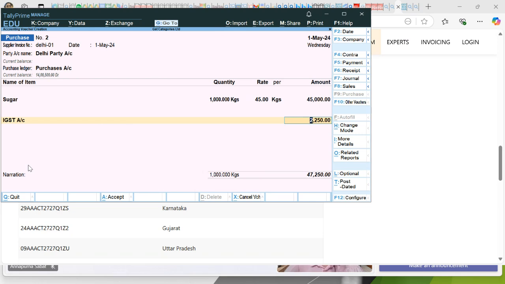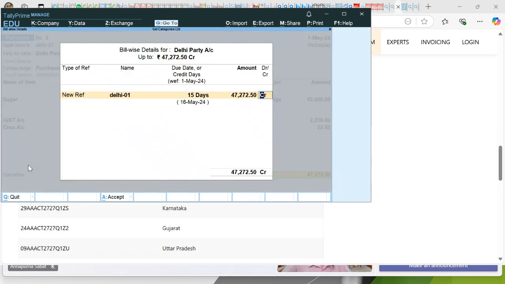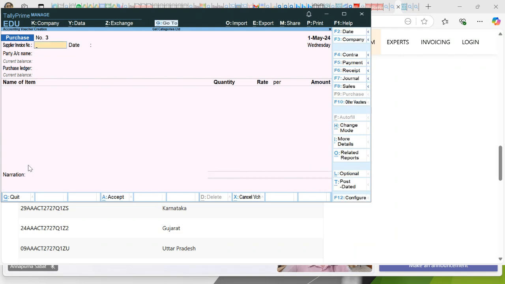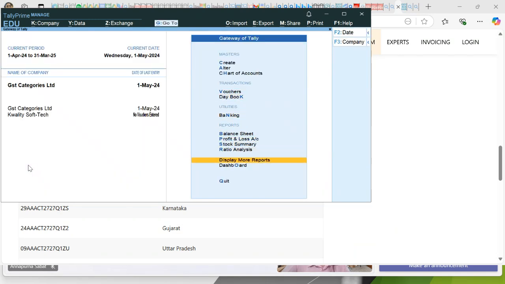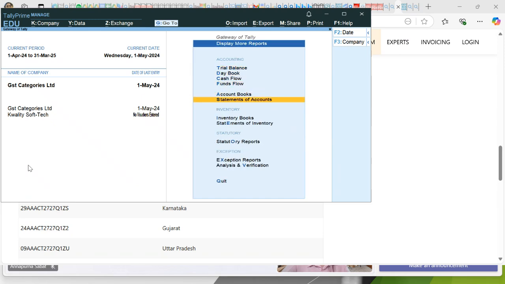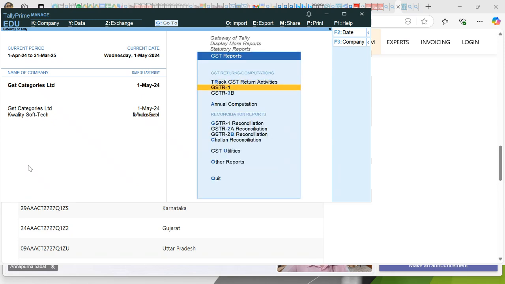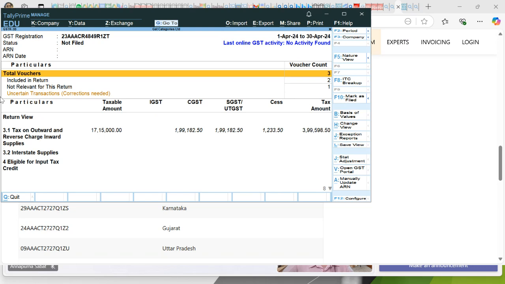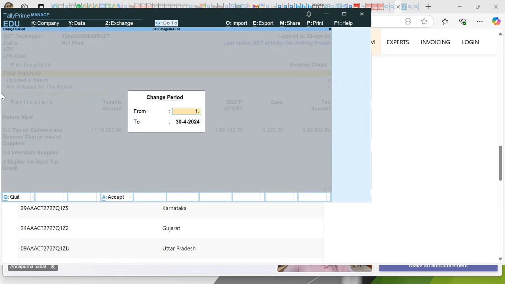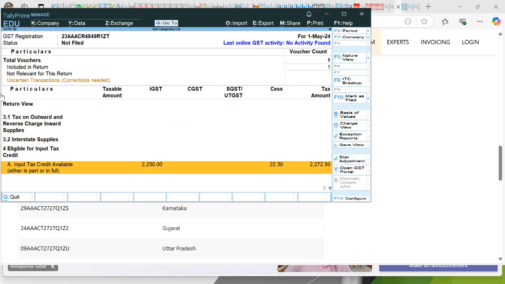2250 is IGST and cess is the same. Cess amount will be the same. Then control A, new reference. Then control A. Now I got the ITC for 2250. I should check the state reports, GST reports, 3B reports. Now I am having the Alt F2. First you should change the month. 1st May. Now you are having only 2250 ITC. Only 2250 ITC you are having.